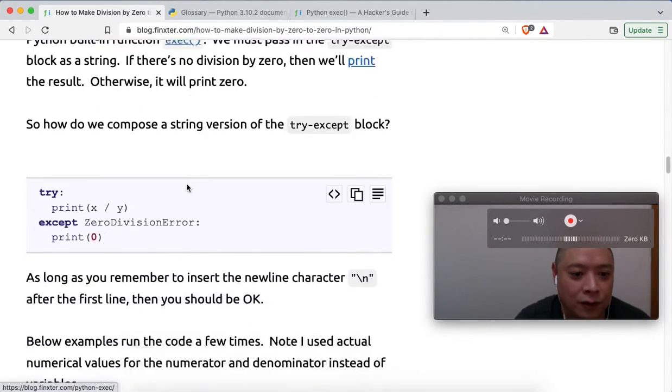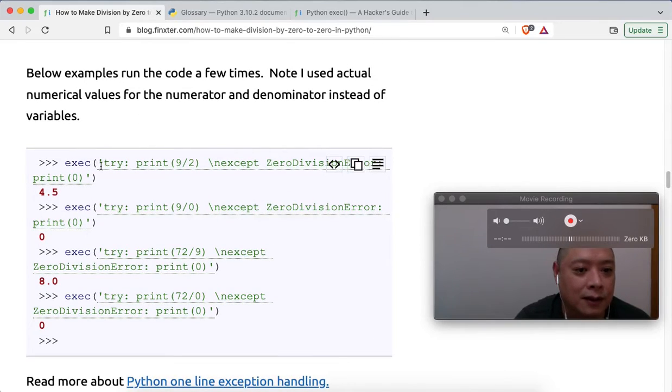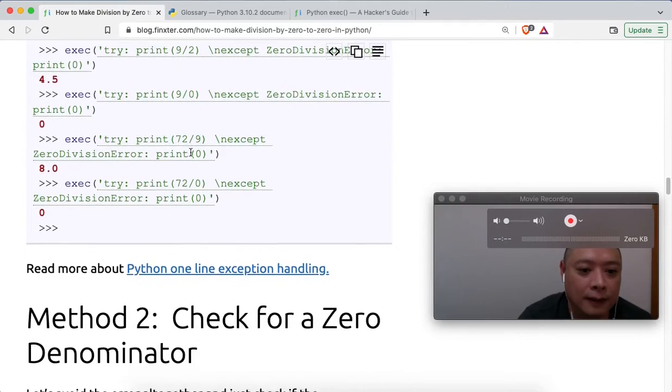I went over the Python one-liner using the exec built-in method. With that, just remember to put in your new lines and to indent, and also use print instead of return, since this isn't a function. It's pretty much just a string that is interpreted as Python code.